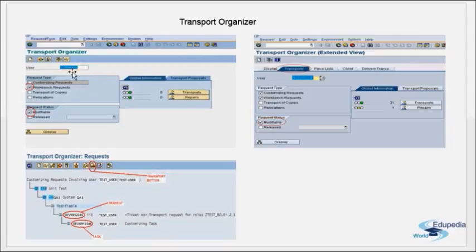If you give some selection criteria like the username, what type of request it is, and the status, and if you select display, you will get all the requests under that user. There you will come to know what type of request it is. Here it's clearly a customizing request involving this user. So this user has developed it. Whatever status you have, it's in modifiable status, so it's not yet released from the development system. So you can select the request.